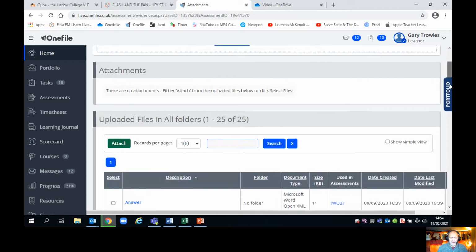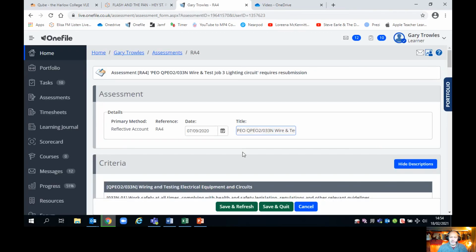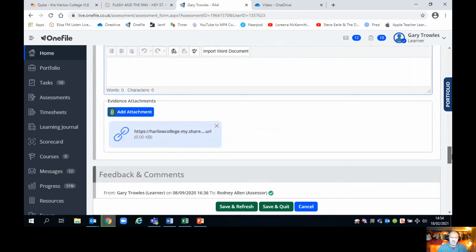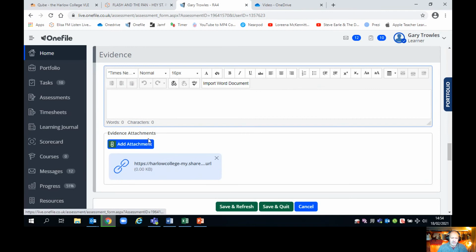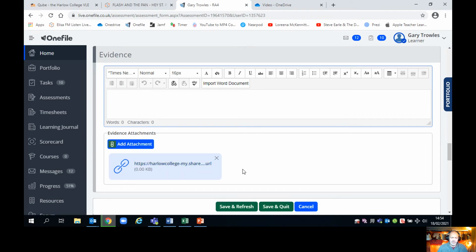So I can scroll either up or down, both top and bottom. There's an attach button. Click on attach, and that will take me back to the task again. So if I scroll back down again, back down to the evidence box, there's the evidence box there, and you can see there is my attachment there.